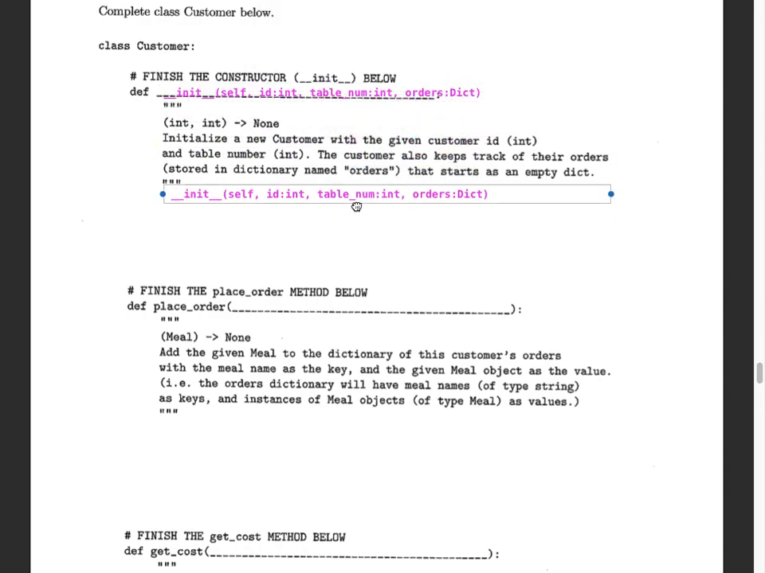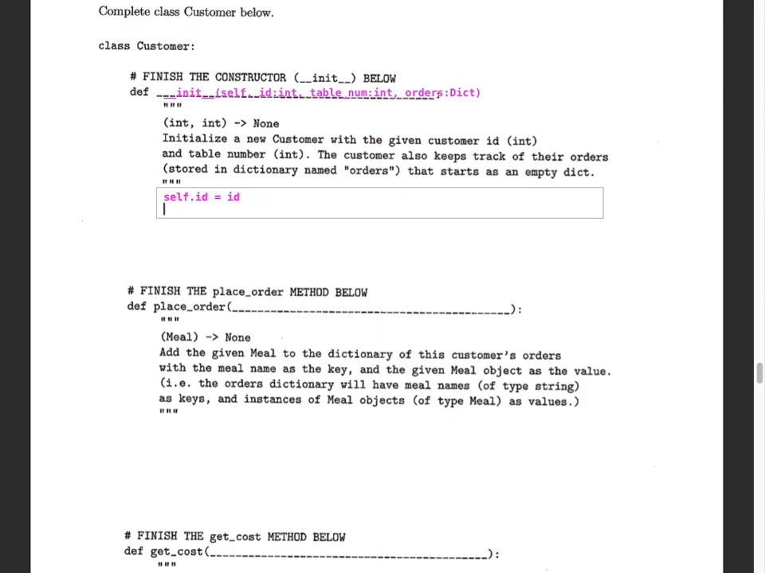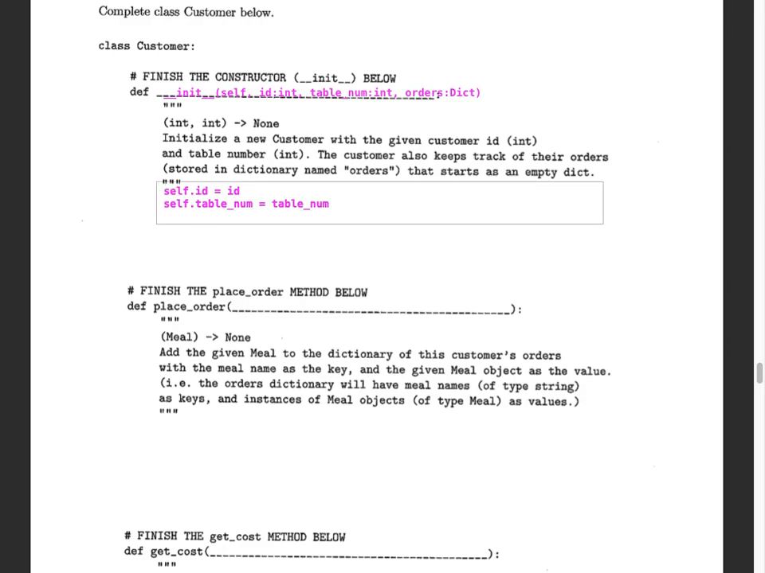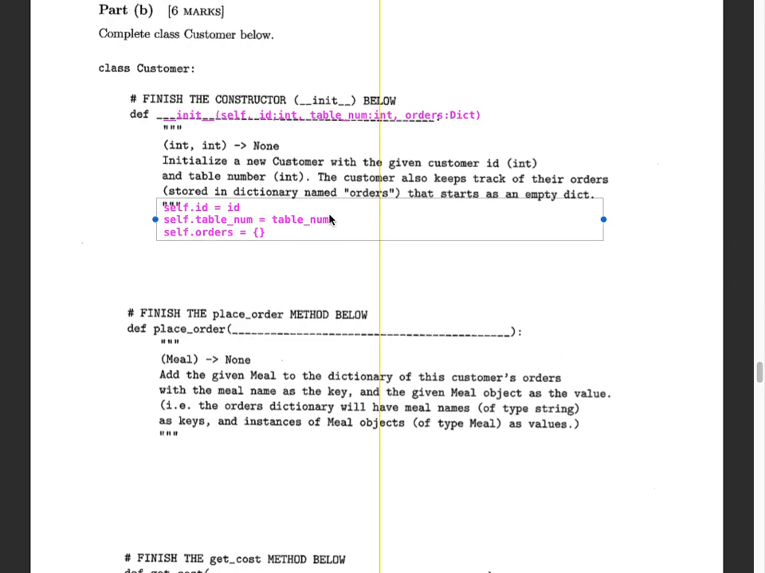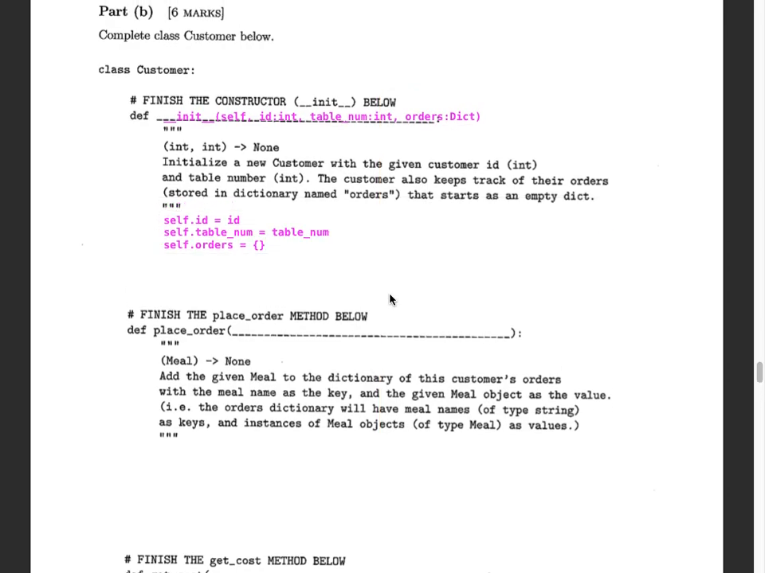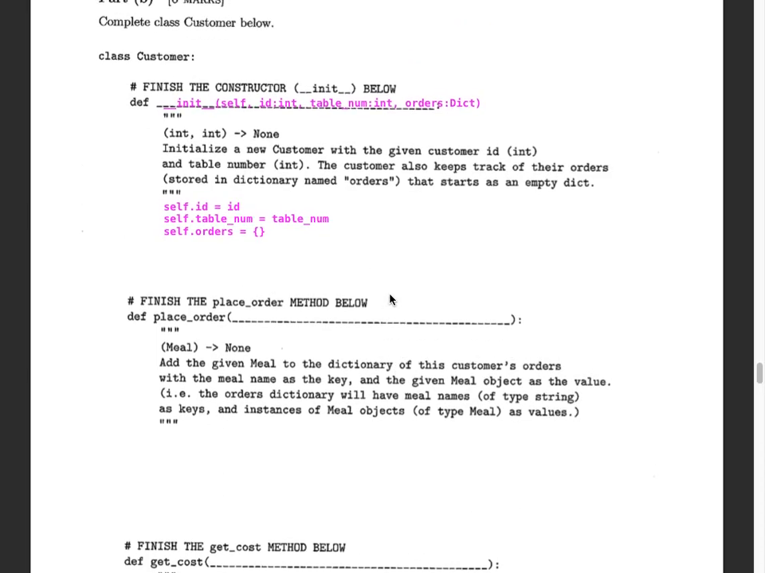Now we need to set this up. This is going to be self dot, and it's basically everything. We just have to do it like this: self.id, self.table_number, and self.orders is an empty dictionary. Okay, so that should be the constructor. Wouldn't you not have the orders parameter? This only takes 2 integers. That's true. Yeah. Okay.